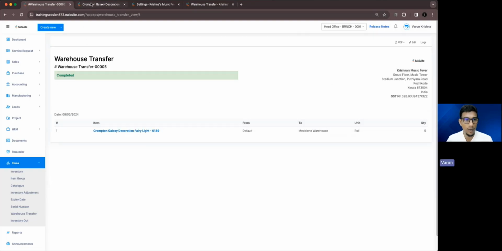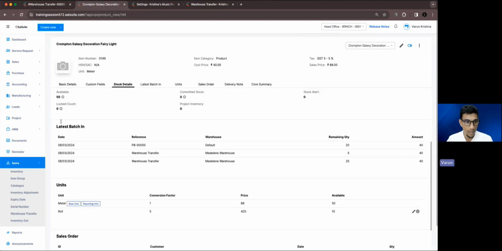You click on save and return back and check it. Yes, in default you have 20, and in Madeline you have 30. So right now we have provided the functionality to create warehouse transfers in all the different units that you have associated with that particular item. Great, isn't it? So this is the way in which warehouse transfers work, basically with multiple units supported.